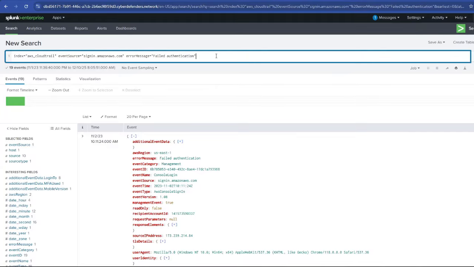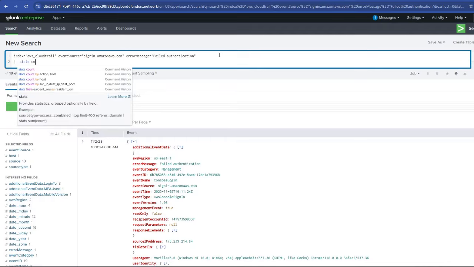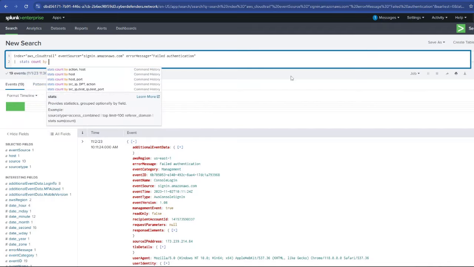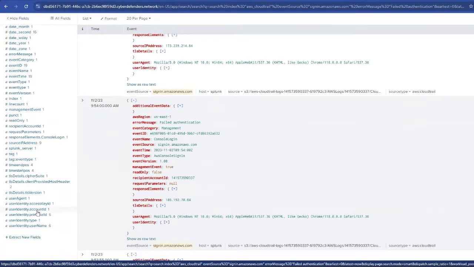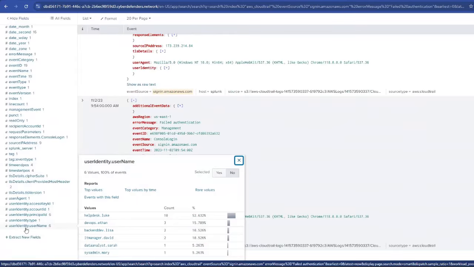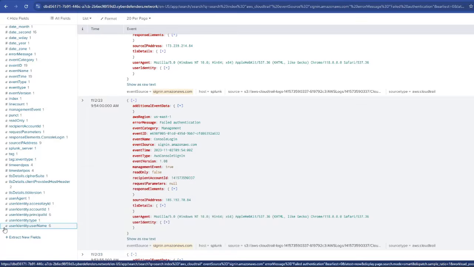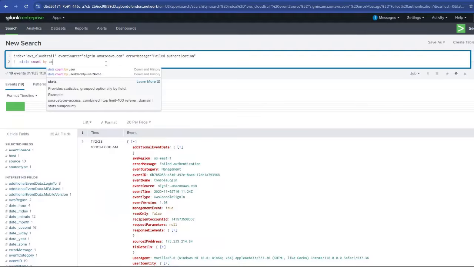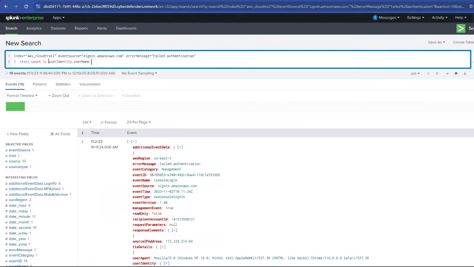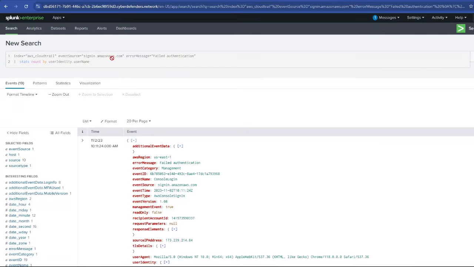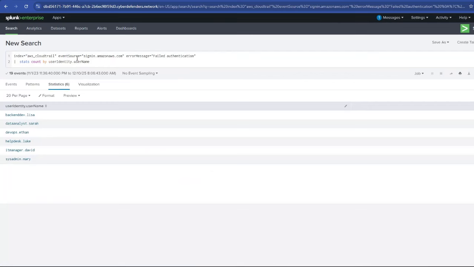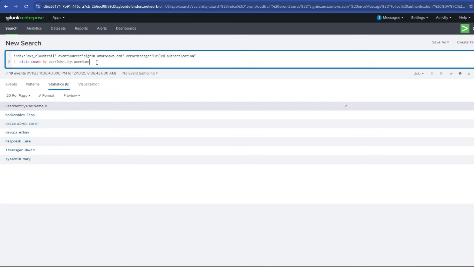Great. Now we want to see the users that were subject to failed authentication, meaning those were the users who were attacked. So we're now going to use stats count by the username field. Here the username field is user identity username. So we can write this user identity username. All right, doing that, you can see the count of the usernames. What we want to see is the sorted version of this.